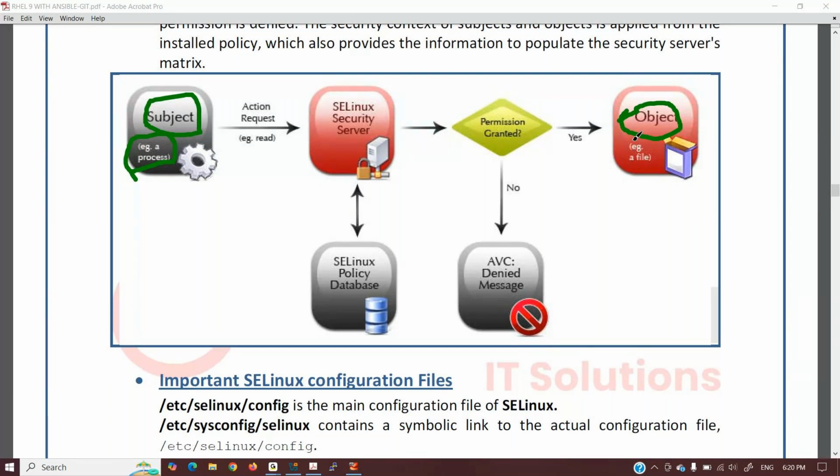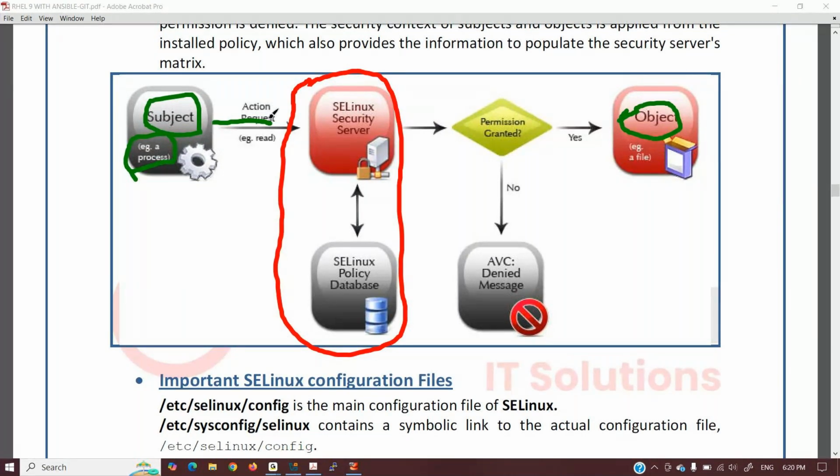So when a subject tries to access the object, between them there will be an SE Linux policy server which will be monitoring it just like a firewall. So this activity, whether we have approved or not, it will check. If we have approved this activity, then it will gain access to the file. If not, simply they'll be seeing a denial message and nothing else they can do.